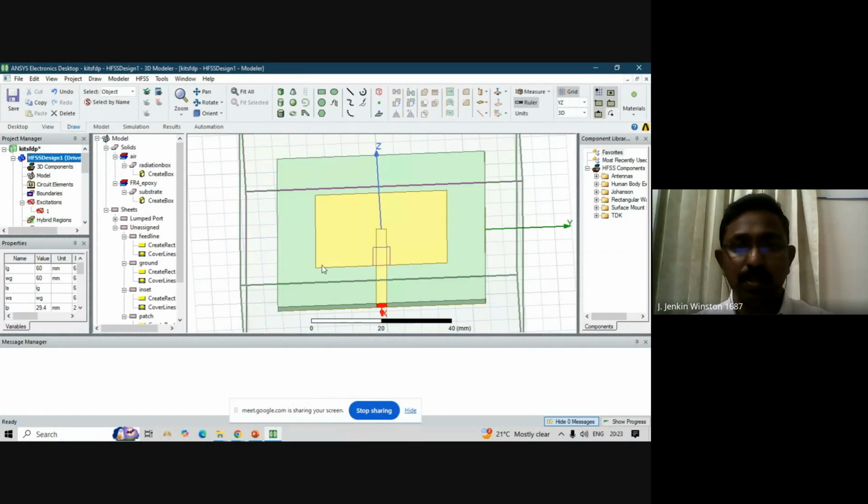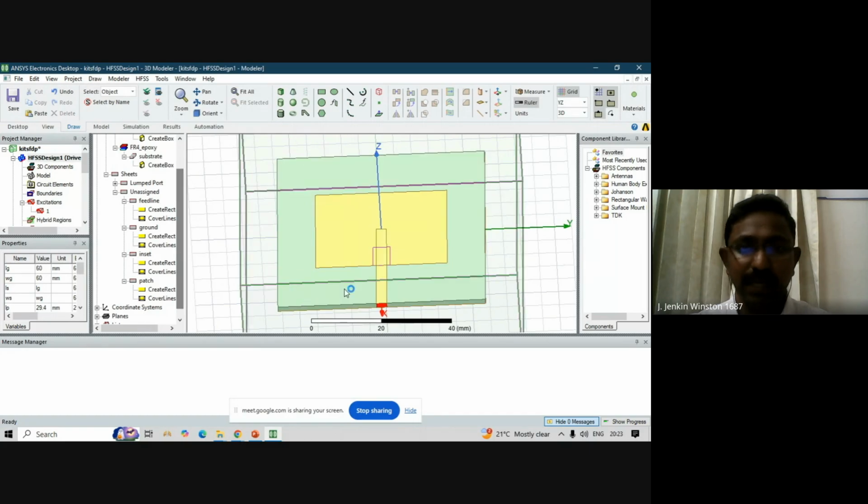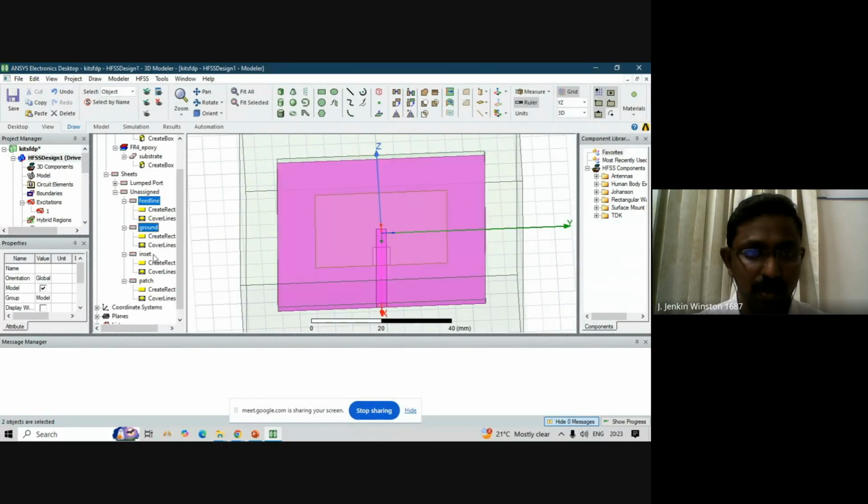So this is also done now. So what else? What have we done? Okay, so next, we have assigned the port. We have made the decision boundaries, radiation boundaries, and we have given all these things. But the material is not assigned. So I'll go assign the materials for this.